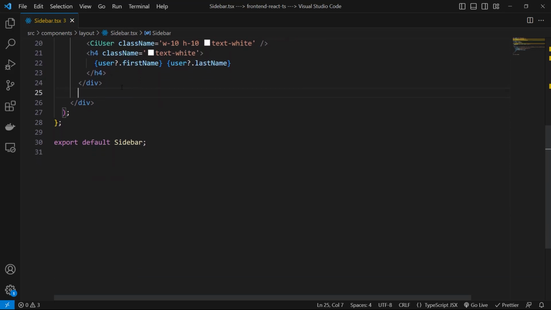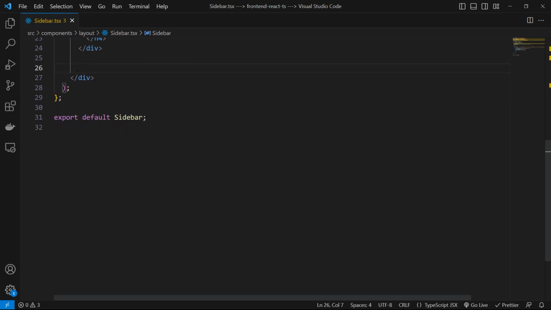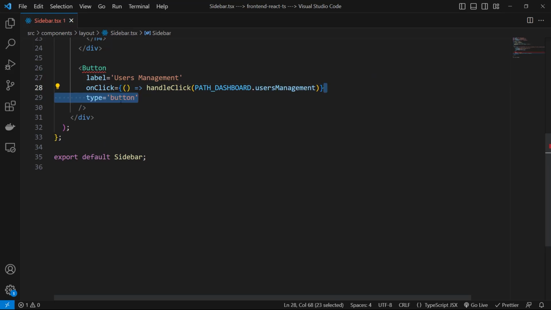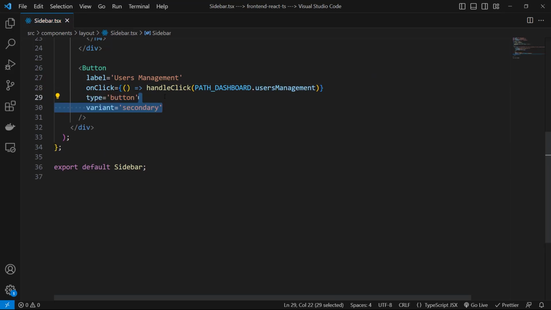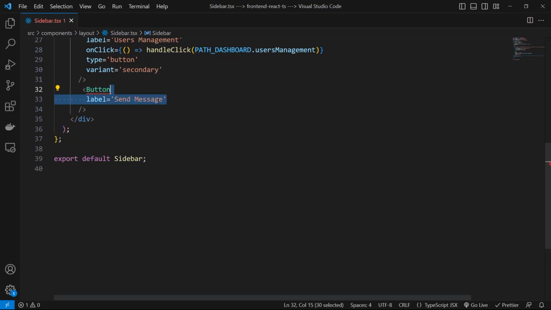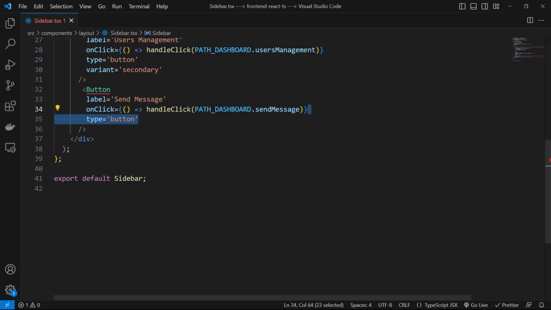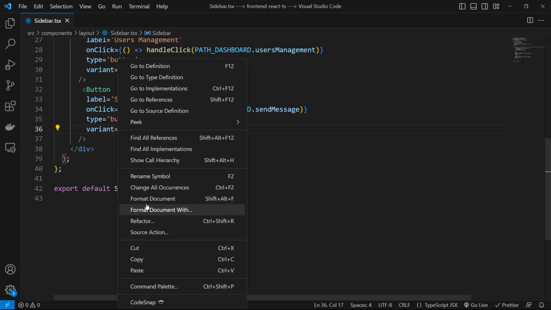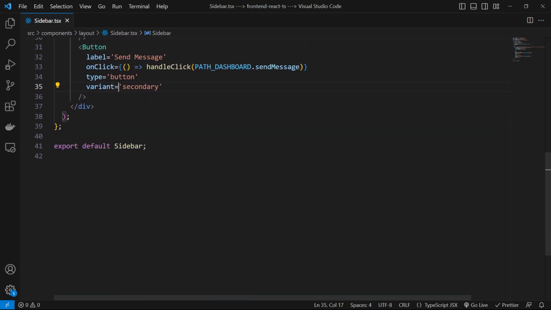And after this division, let's have some buttons. So let's create them one by one. The first one would be a button with label of users management. And for the onClick, we handle the click of path-dashboard.usersManagement. And also we have the type of button and the variant of secondary. Let's have another button with label of send message. And also for the onClick, we use the handleClick of path-dashboard.sendMessage. And for the type, we use button, and for the variant, we use secondary. This is it. Let's format the document and go to the next one.